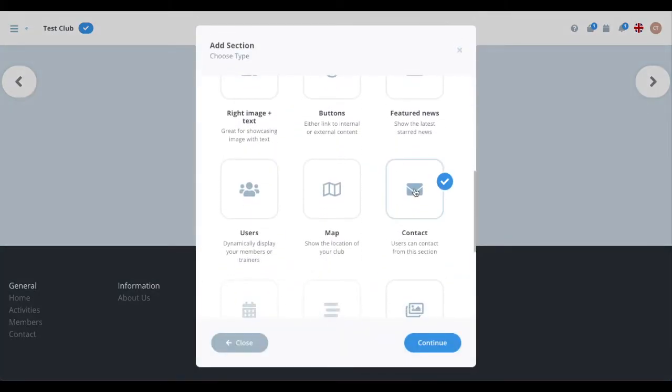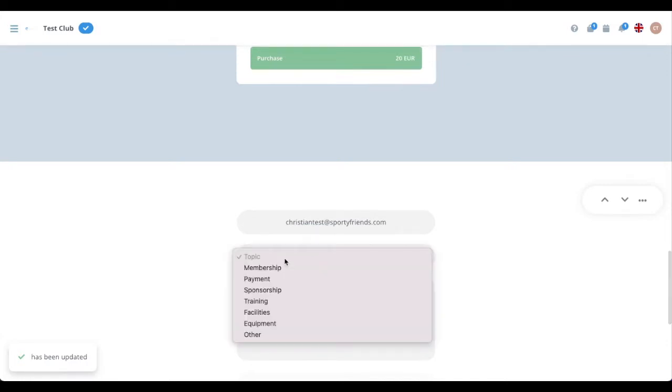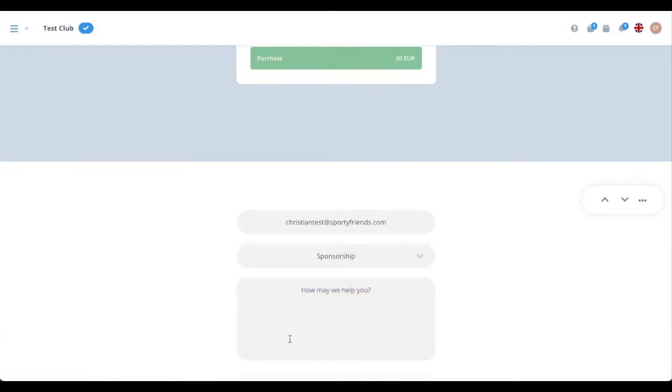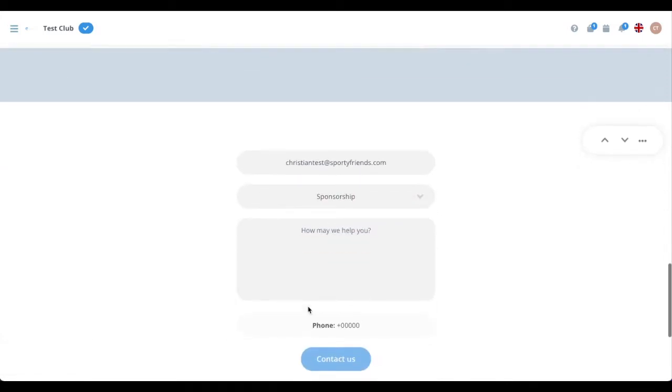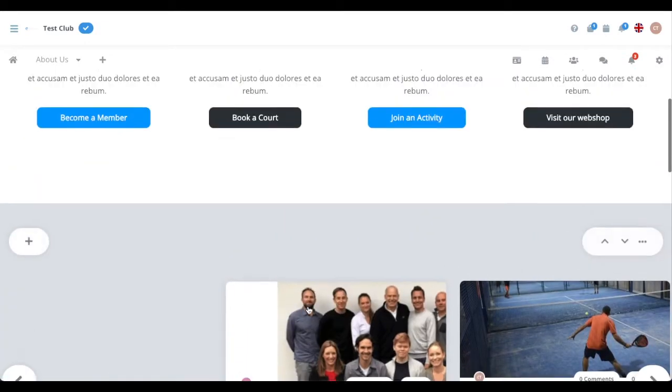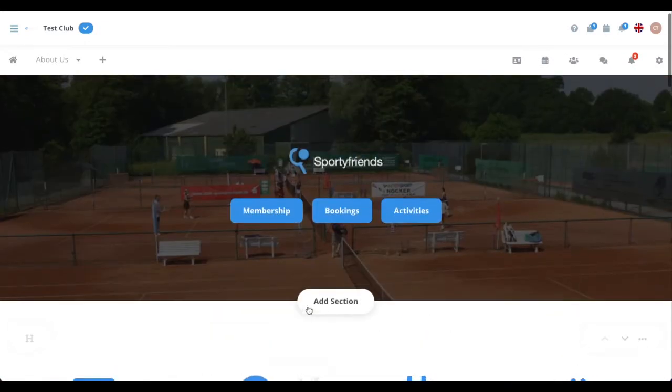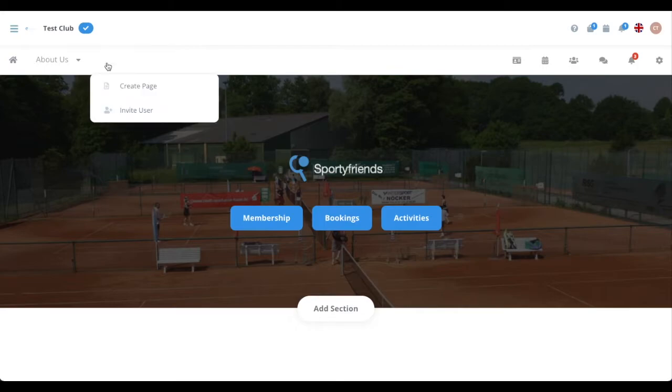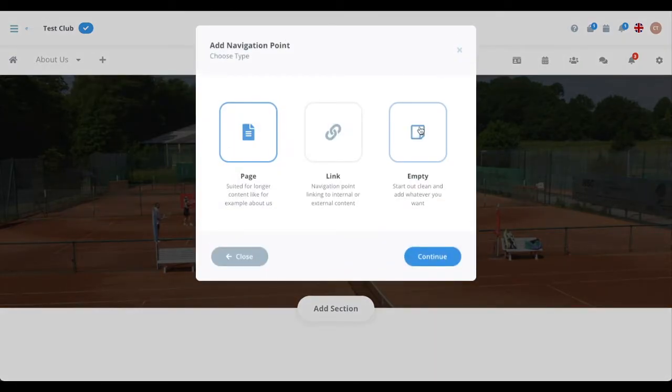And finally, within the homepage of your club, we feel it's important to add a contact field. Here, members can select what they've got questions about and write a short message directly contacting you, always ensuring that your members have a way to contact the club, improving communication.